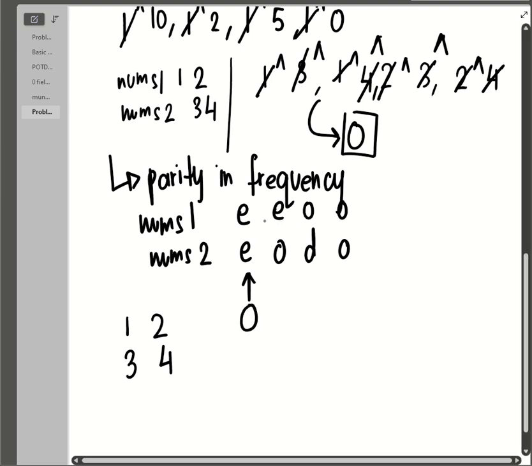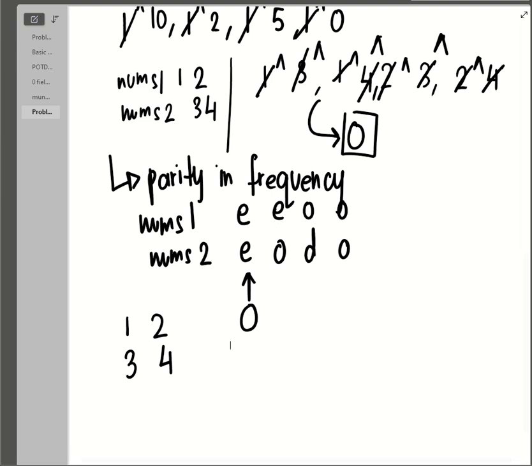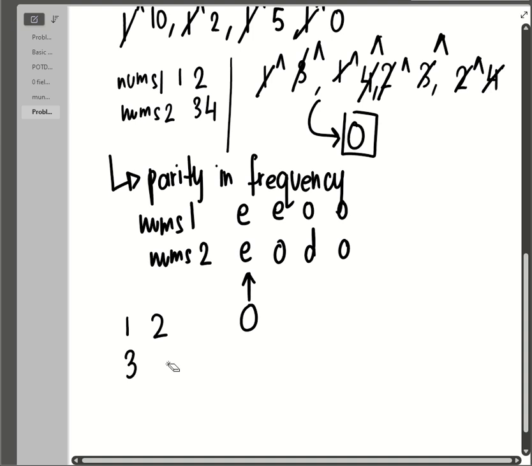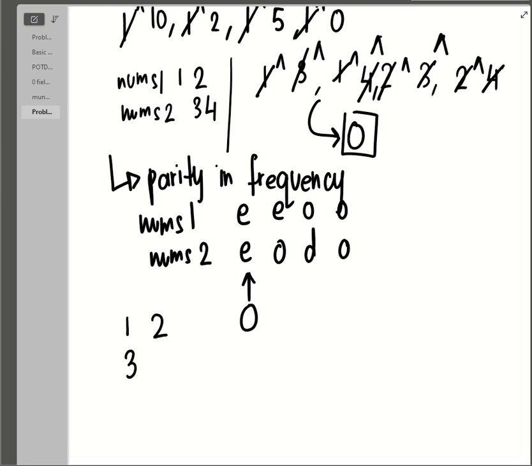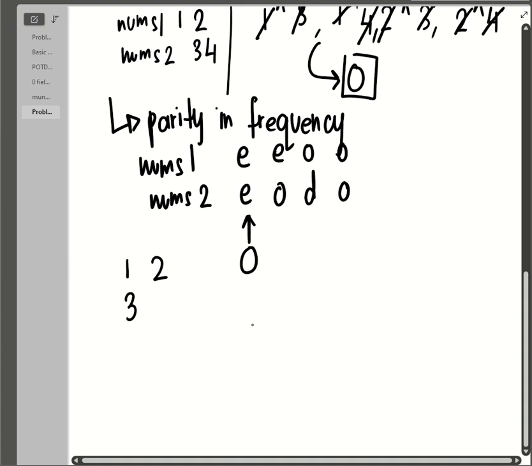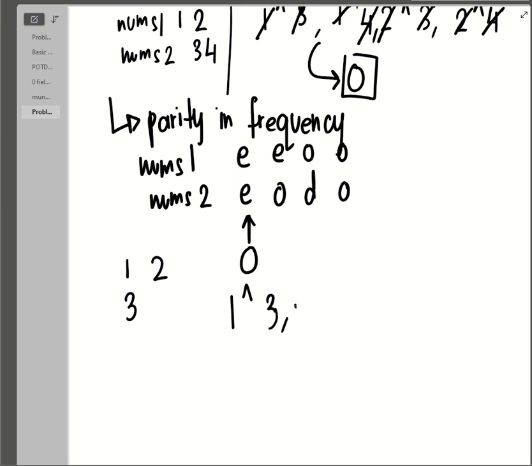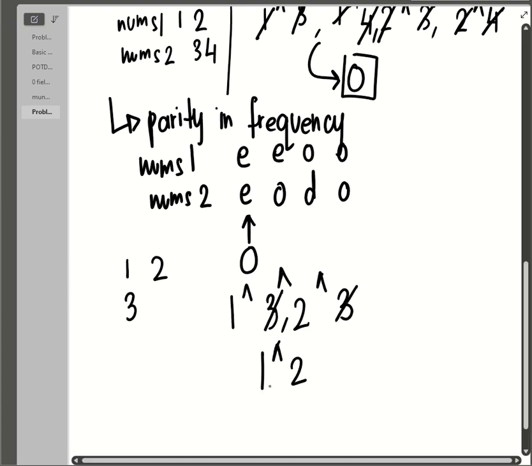So let me just write that down over here. Let's say the length of nums1 is even, and then the length of nums2 is odd. So what I'll do is I'll just remove this 4. So length of nums1 is even, length of nums2 is odd. Alright, perfect. Now let's see what happens. At the end of the day, I'll have 1 XOR 3, 1 XOR 3, and then 2 XOR 3. That's it. What will happen when I XOR these numbers up? This 3 cancels this 3 out, and I'll only be left with 1 XOR 2.